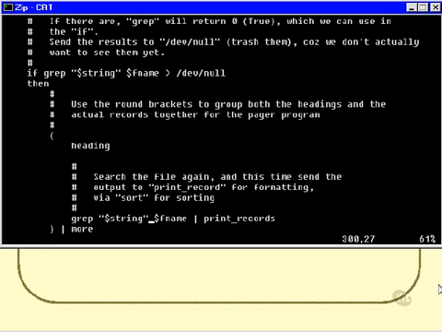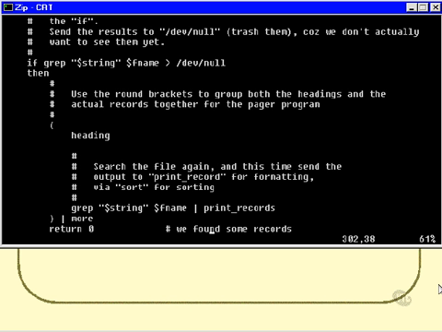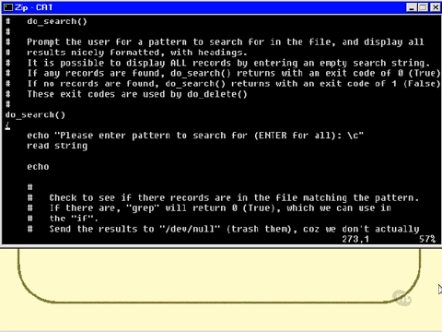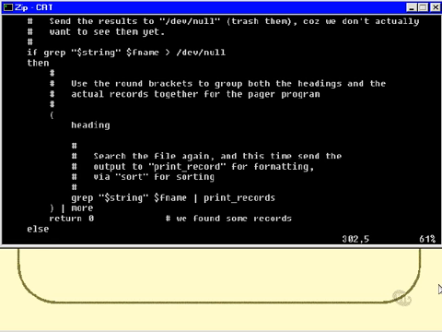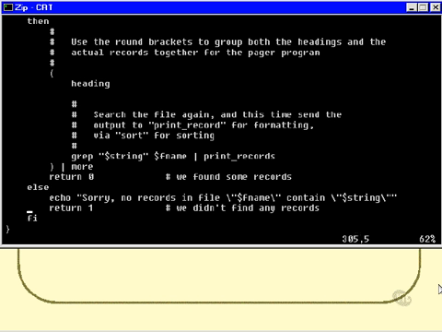So I'm going to grep, search for that string that they typed in, and send all that information to print records, and of course pipe all of that to more. Now I'm actually creating an exit status for this function. Don't forget this is the do search function, and it is going to have an exit status which is essentially the same as grep's. So we'll return 0 if we found some records, or we'll return 1 if we don't find any records, and that will help us with the do delete function, which is just coming up.